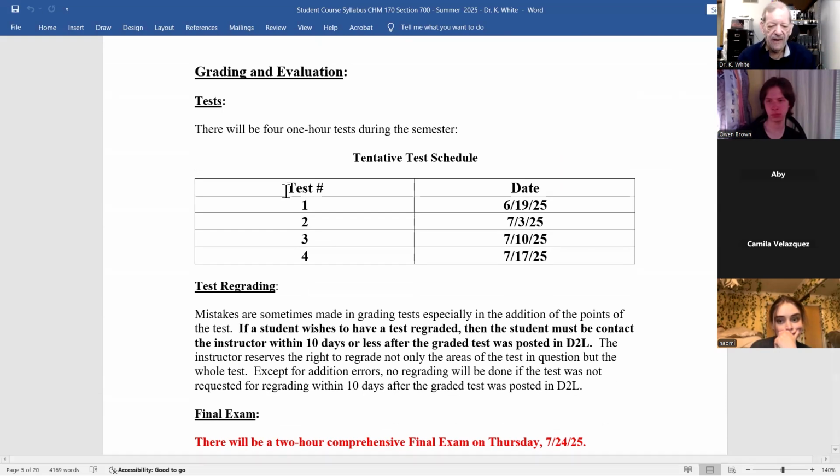First of all, there'll be 4 tests this semester, and these are the dates. What I will be doing is emailing you the password to open a password protected PDF file that you will download from the assignment area. You'll put your answers in and upload it.